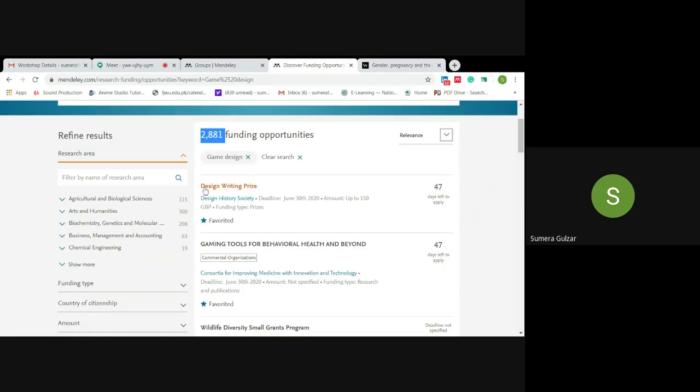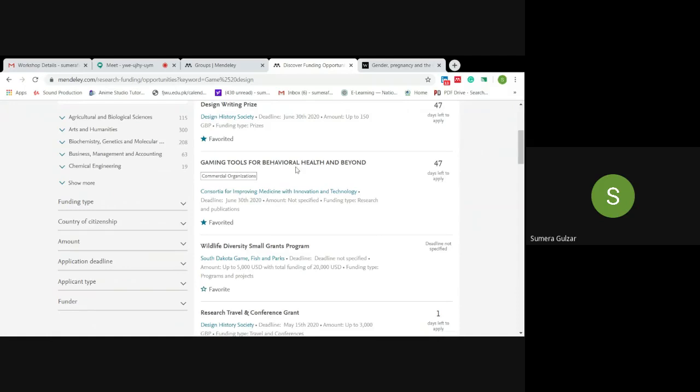Over here, you can see this design writing prize, and across every funding opportunity, they're showing you how many days you are left with if you're interested in applying for this particular opportunity. Gaming tools for behavior health and beyond. For instance, I have been planning to work on the psychological and health impact of playing PUBG, PlayerUnknown's Battlegrounds, that game which all the hype is about. So I've been planning to work on that.